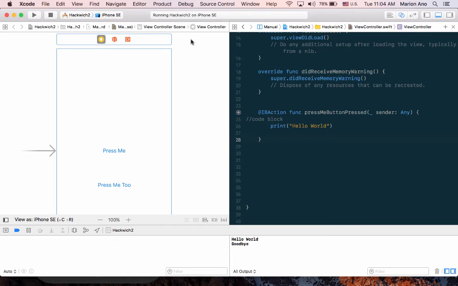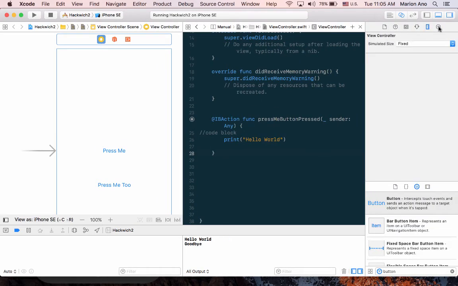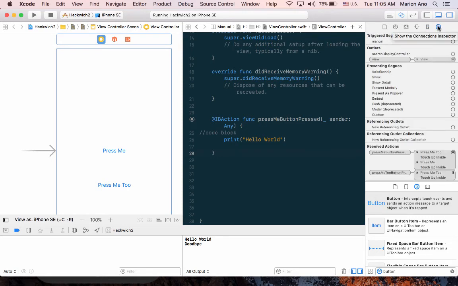So what we want to do is select the view controller. So I'm going to unselect and I want to select the view controller. And what I want to do is remove the press me to button connection. And how do we do that? We do that in the connections inspector. Select the view controller, go here, and as you can see, this is the connections inspector.